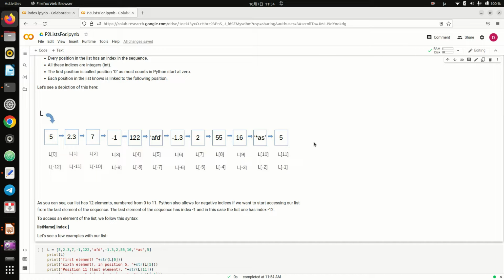Python also allows for a very cool thing, in my opinion, which is negative indexes. So in the same way that we start indexing here, we can also start indexing here. If I want to access the last element in my list, I call that -1. Of course, -0 doesn't exist. So if I index from the end of the list, I start at -1. Second from last is -2, third from last is -3.